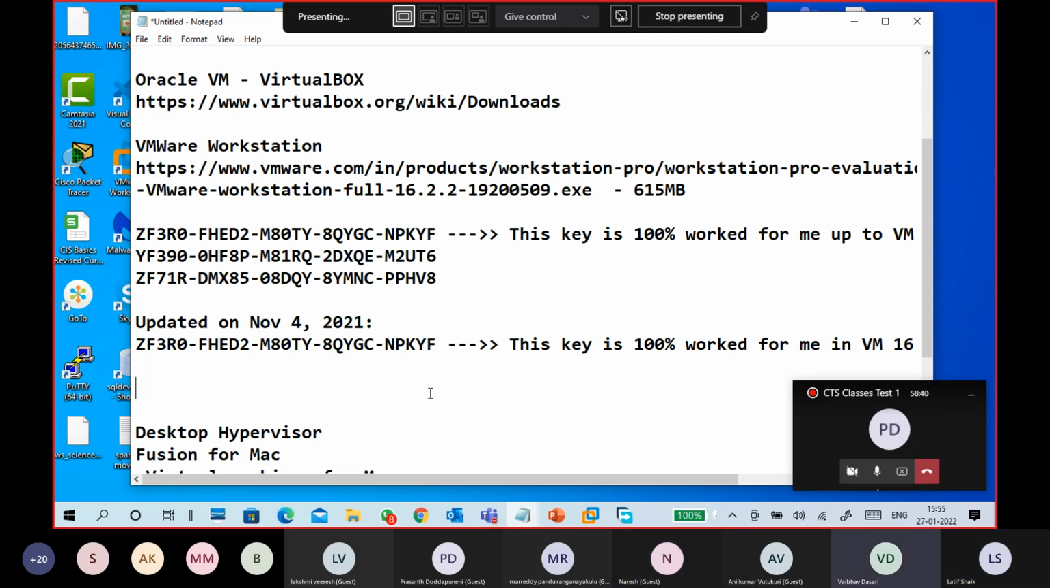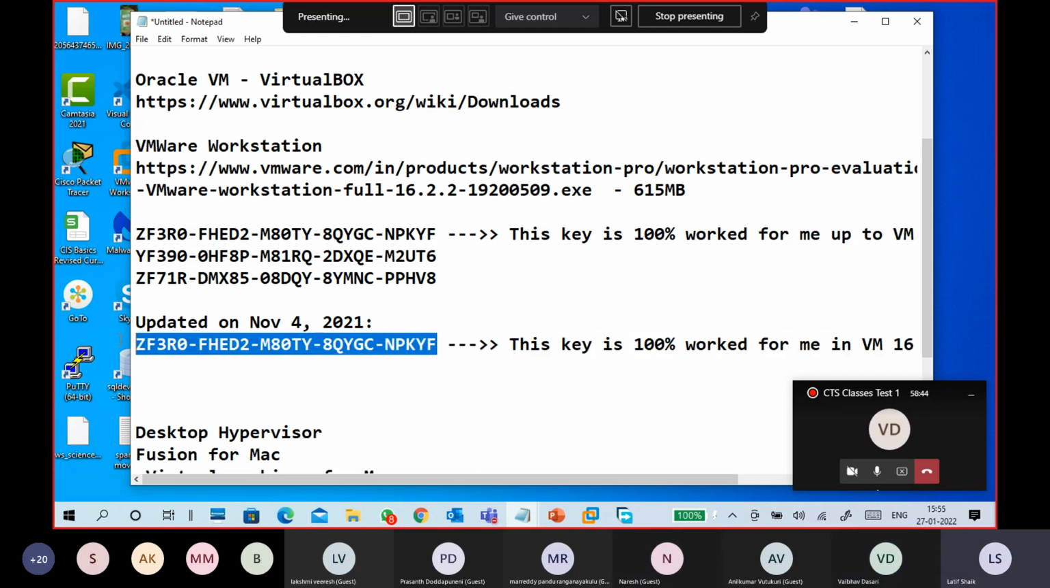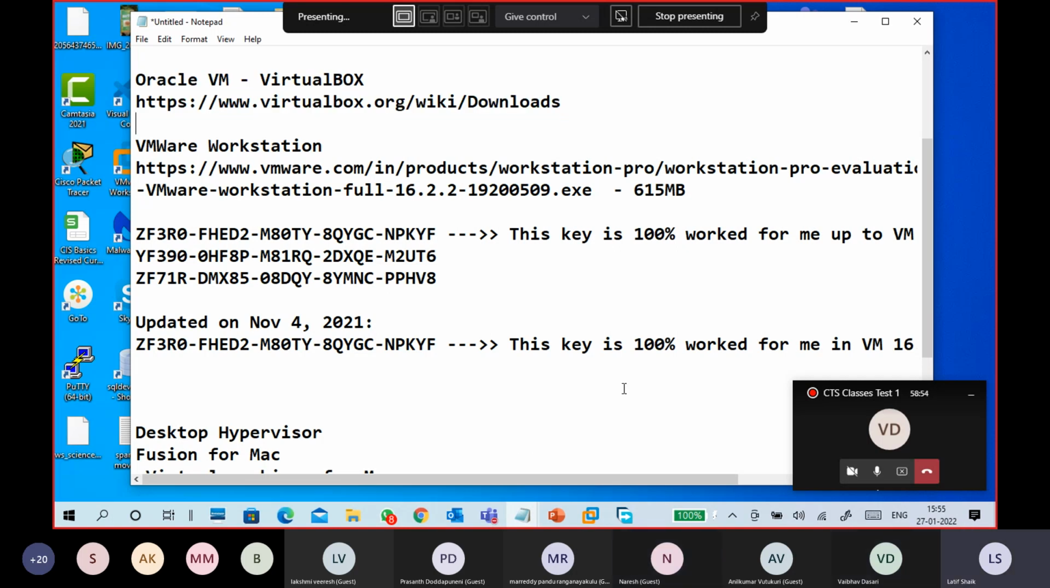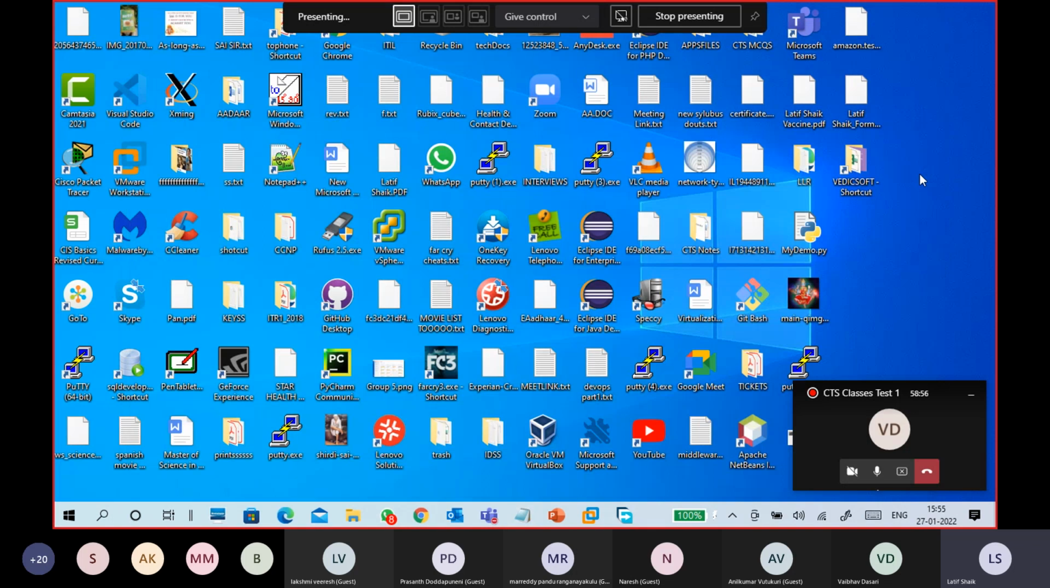What is the difference between VMware Workstation and VirtualBox? This one needs a license key. This is free and open source. The process is different, like the creation of the virtual machine is different. A little bit different, not much difference. Only the way of creating virtual machines, settings, storing the virtual machine locations, like that. But both are okay. Both are good.